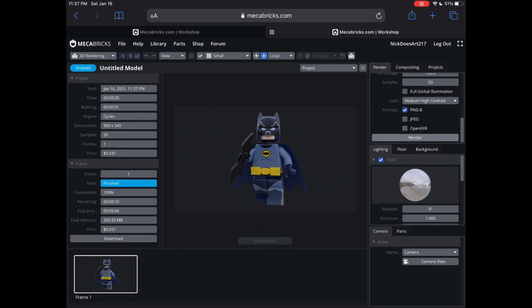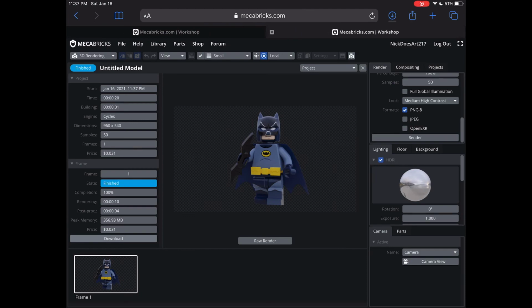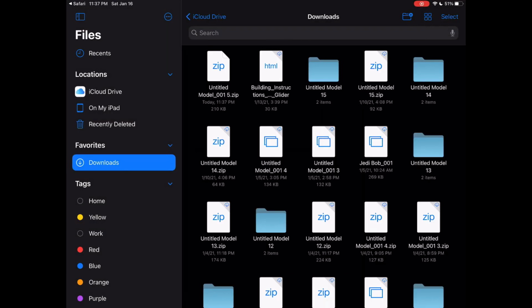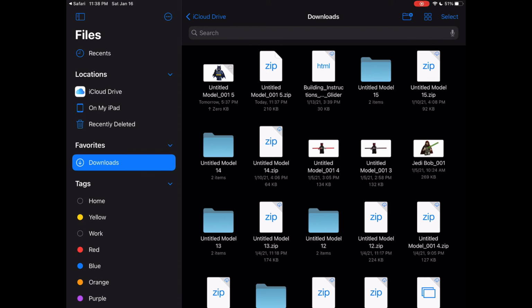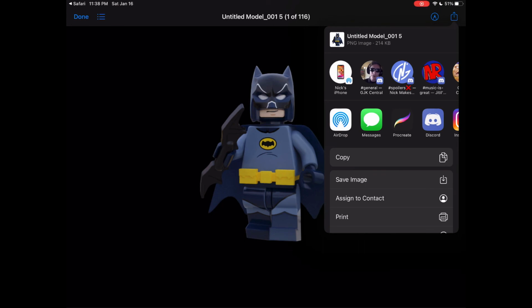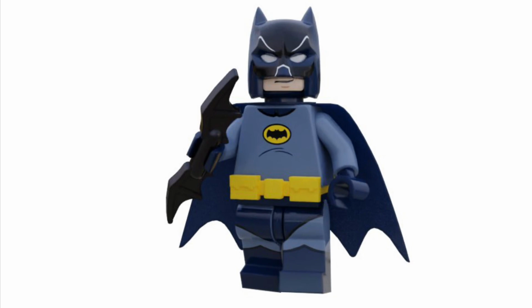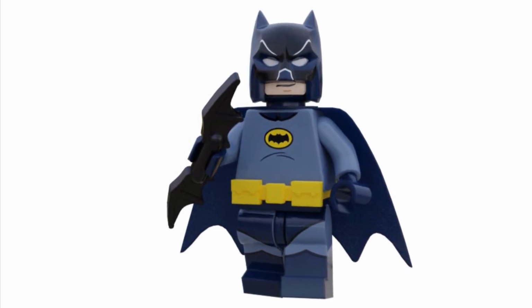Once that little bar at the bottom says blue and it's finished, that's when you know you're good to go. So I'm going to click download, which says that at the bottom. I'm going to download that and put it into my files, and it's the first thing up there in the top left corner. I'm going to click on that again, and from there I can save it to my camera roll. So here's the finished rendered figure, and I'm pretty happy with how it came out.